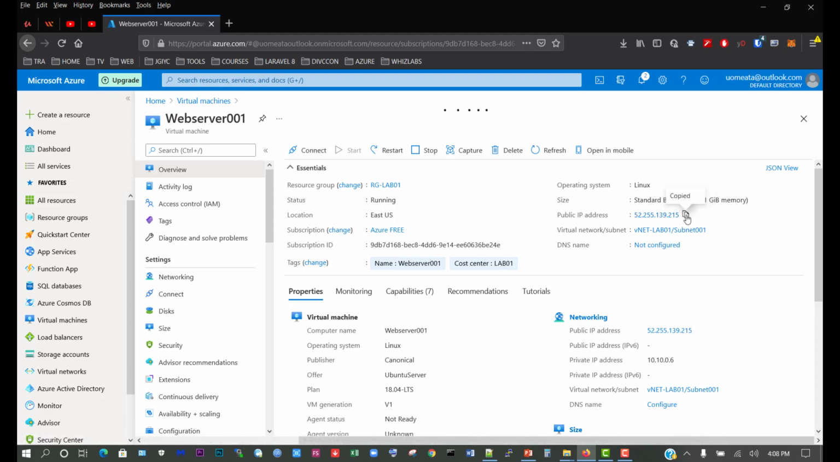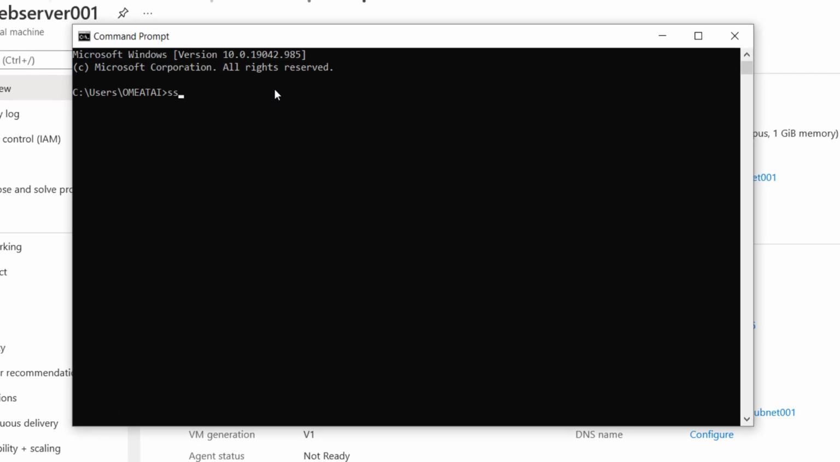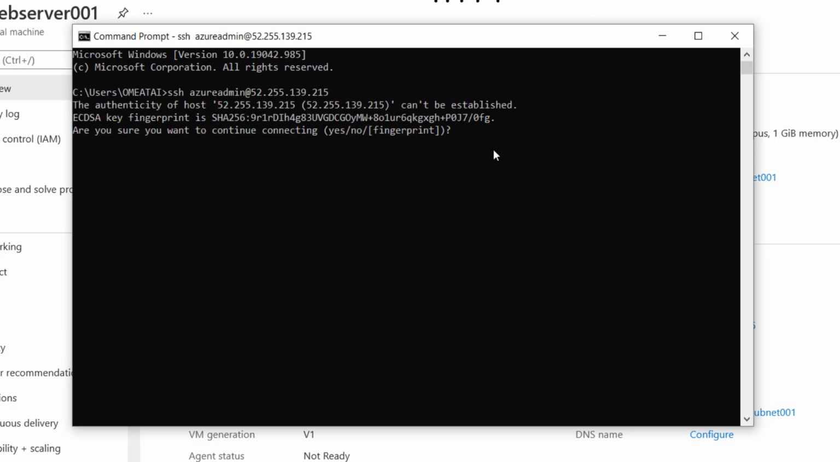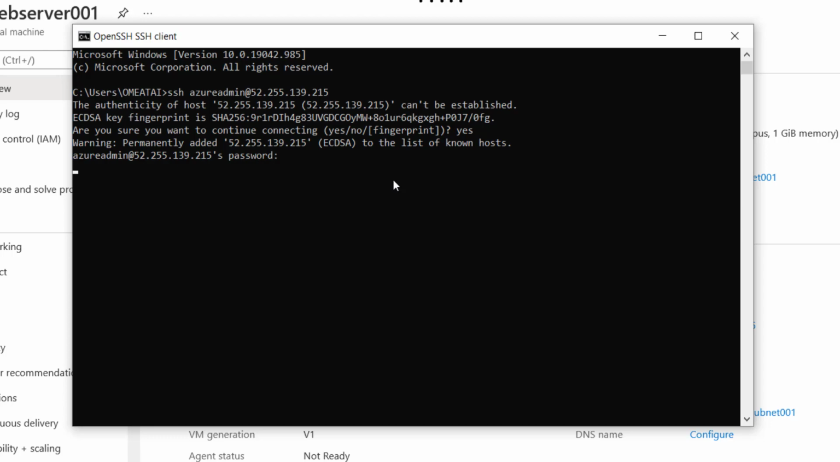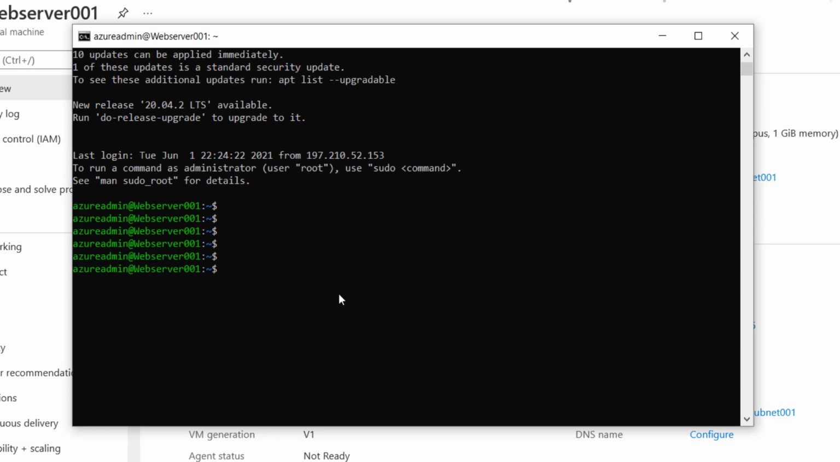So I'll copy the IP address and I'll open command prompt. As usual, I would put the SSH because that's what I want to use to log in with. Then Azure admin, which is my username. Then I will paste the IP address and connect. So it asks me if I want to continue. Say yes. Then I'll put in the password and continue. And now I'm logged into the VM on Azure.